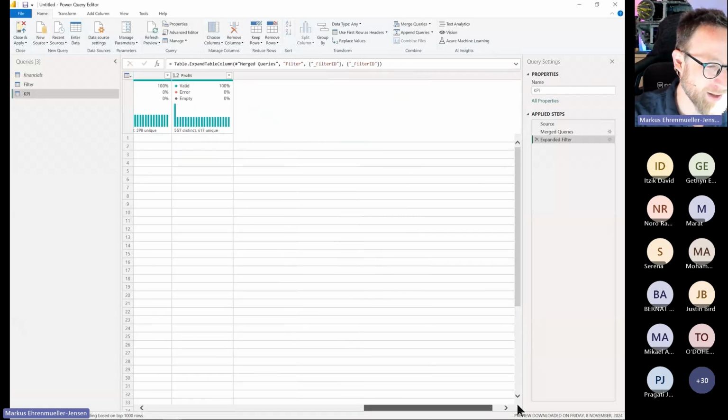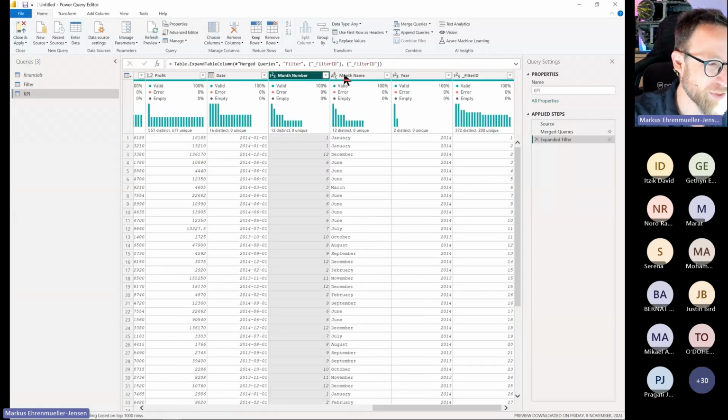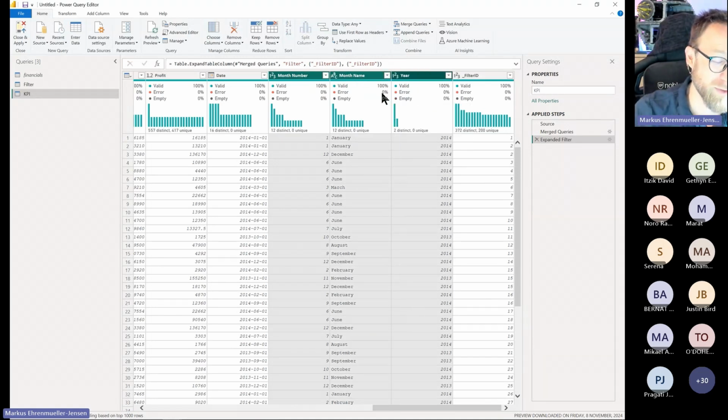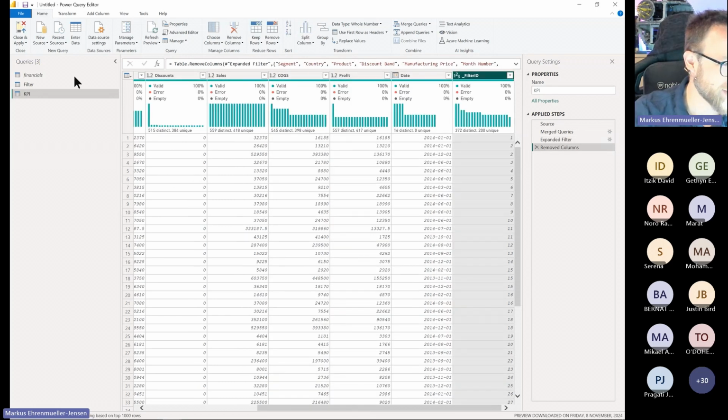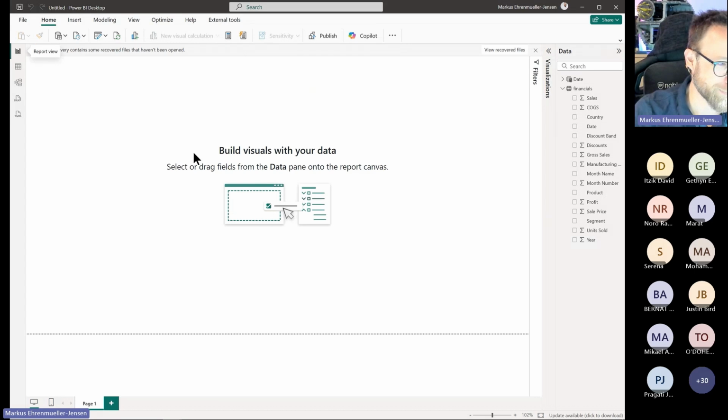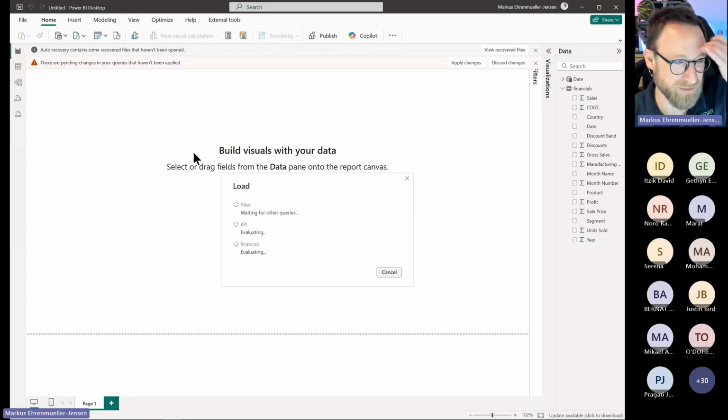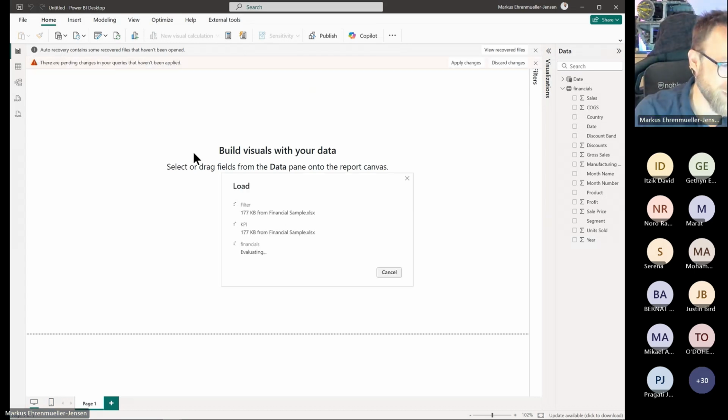And while I'm at it, I can also remove the month name, month number, and the year from this table, because I already have these columns in my date table. So this time I remove these columns, and then I close and apply, and add the things to Power BI.